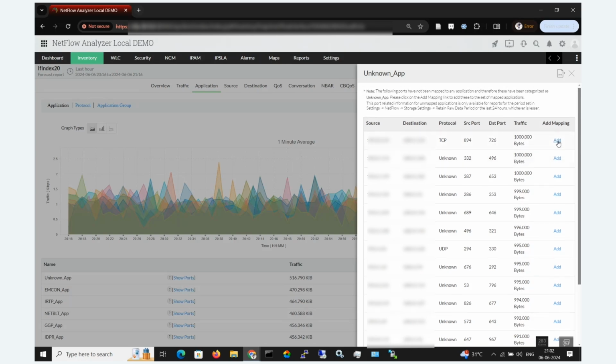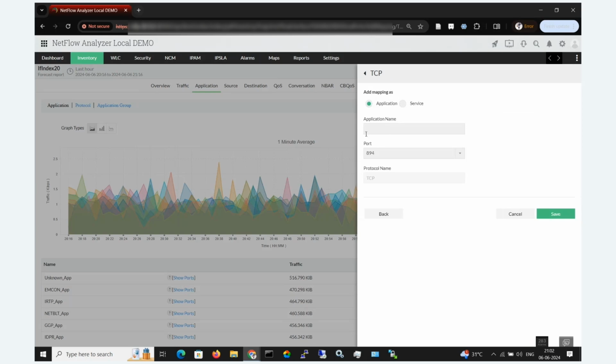Under the add map, you can provide the application name, or you can also select if it's a service. You can provide the service name along with its port and the protocol name, and click on save, and your application will be mapped.